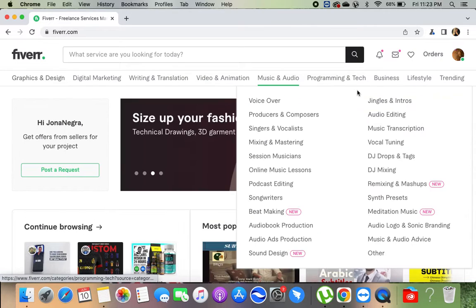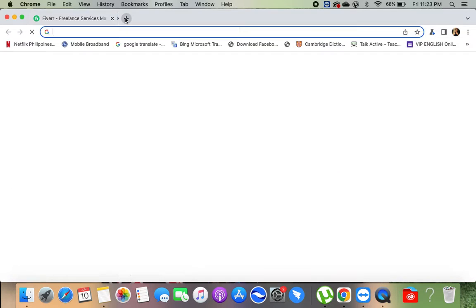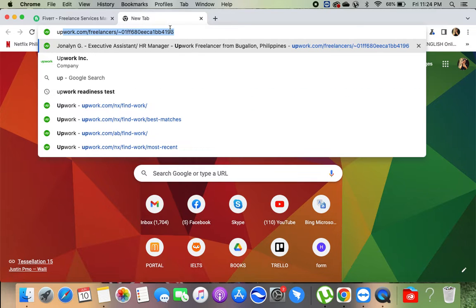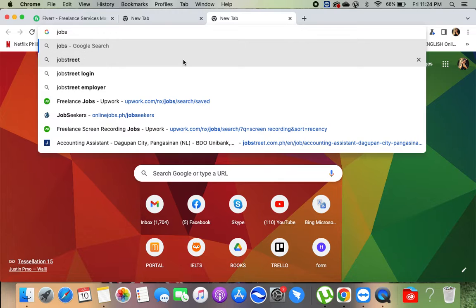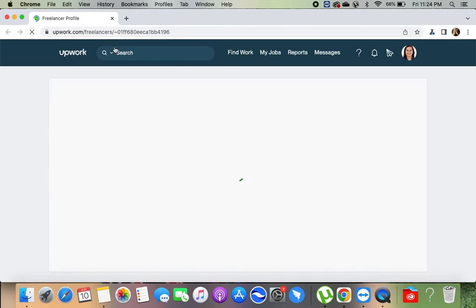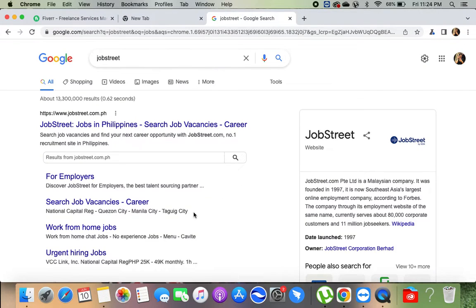Another thing is, once you have already posted your service here in Fiverr, or the work that you can do here in Fiverr, now you're going to find some websites, or you will find suppliers that will do the work for you. The websites that you can use are Upwork, and we also have JobStreet. There are a lot of websites wherein you can find freelancers or people who can do the job for you.